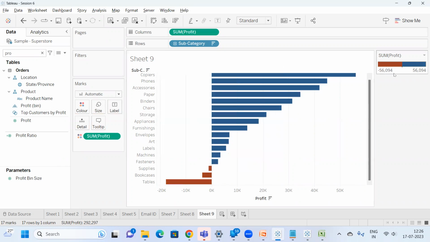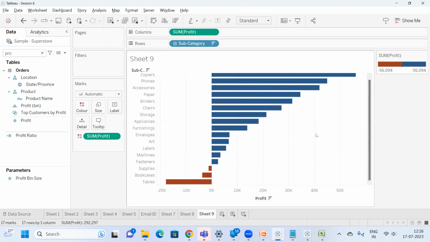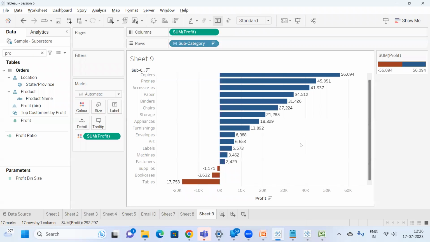Why I'm selecting stepped colors 2 is I want to show positive values in one color and negative values in another color. For positive, it is one step and for negative, it is another step. Here I'm able to show positives on the right side and negatives on the left side. So in two ways I'm representing whether the value is negative or positive, based on the color and the direction. But the user has given me a requirement to not show it as a negative value. You can see a negative symbol here.